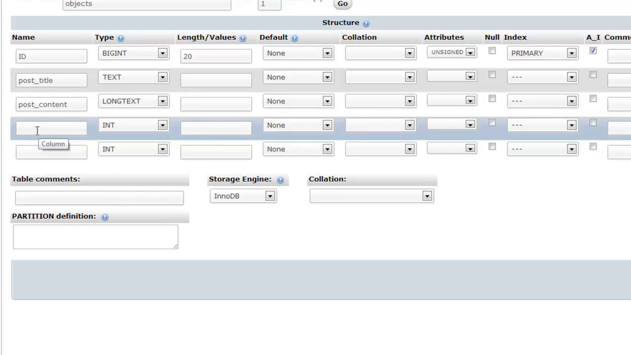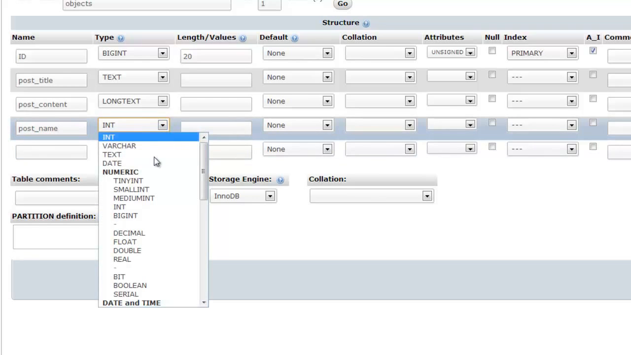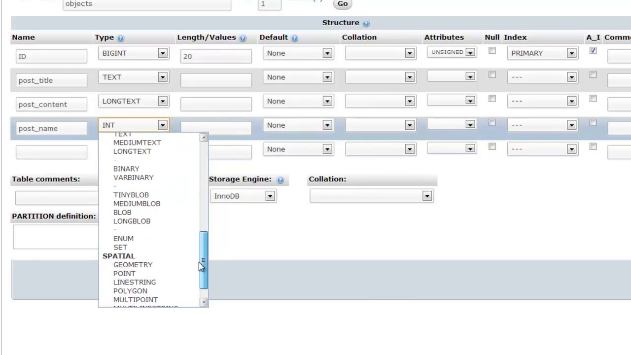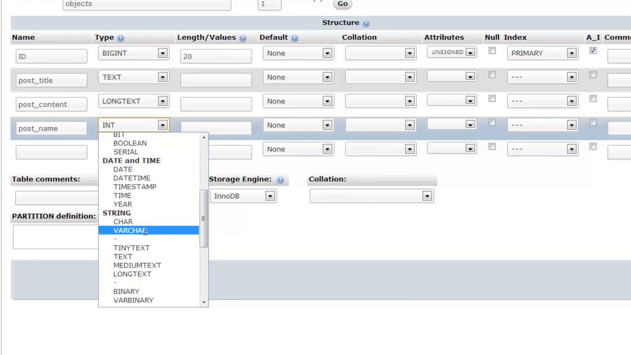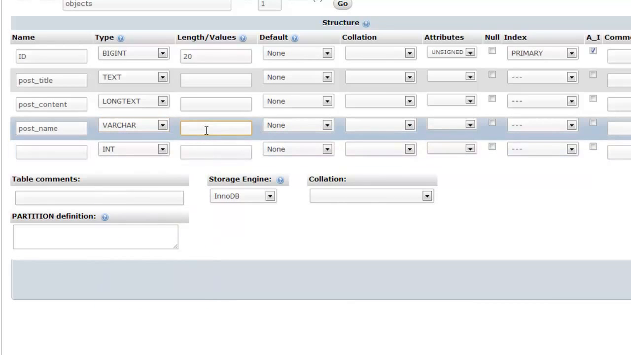All right, for the next field, I'm going to go with post name. This is essentially our slug. And so for here, this is where we will want to use something like varchar, and we'll put in our 20 here. And essentially, the rest of these can just stay the way they are. Okay, so this is something that we know is going to be predictably short.